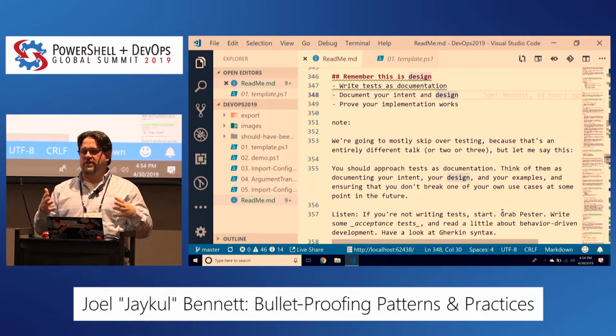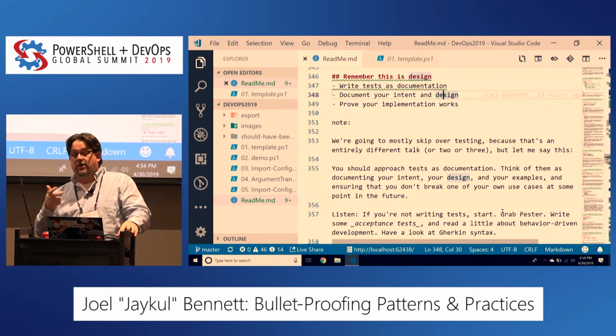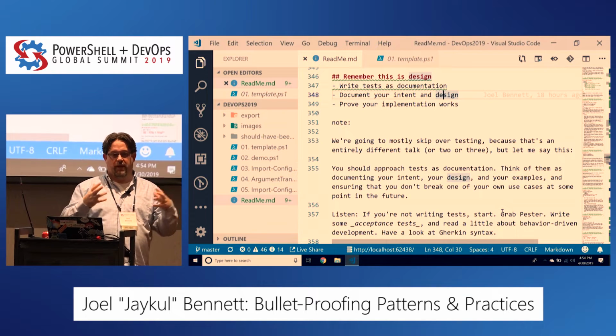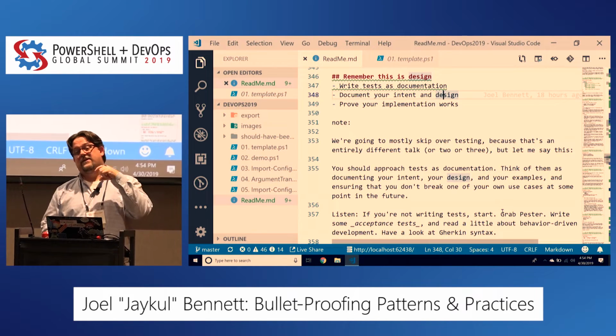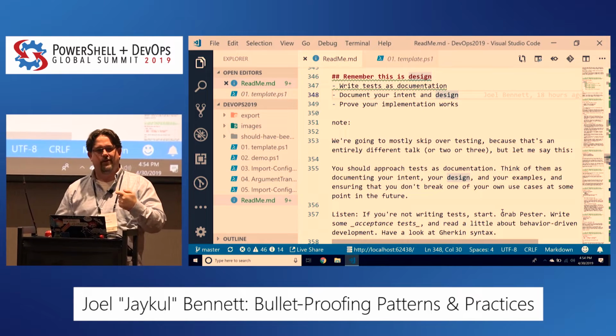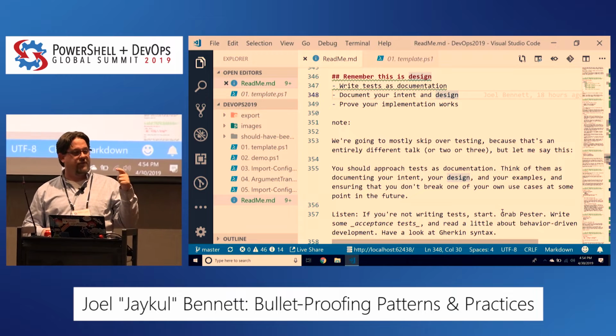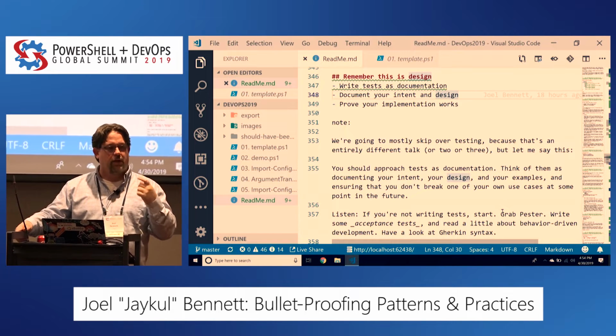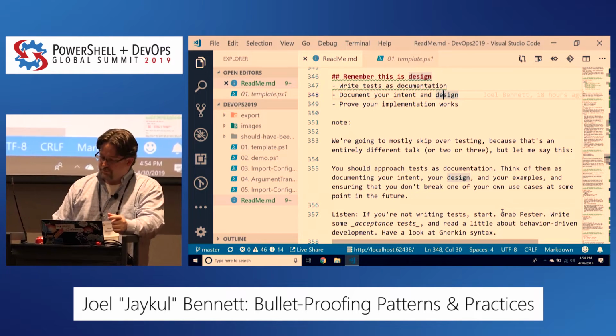But approach your test as documentation. Think of it as documenting your design, what you meant for the commands to do, and the fact that it works, right? Because this is the point, that your tests are going to prove that your examples work. And if your examples ever stop working, you'll know because your tests break.